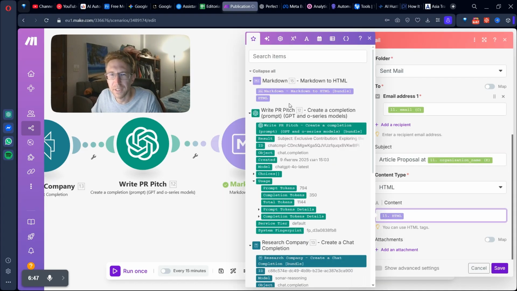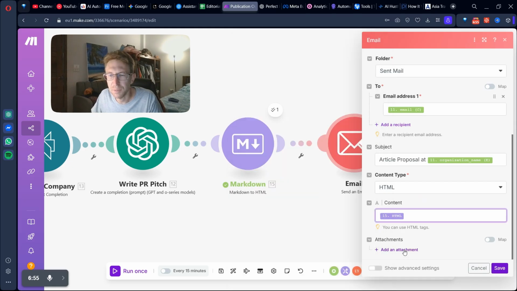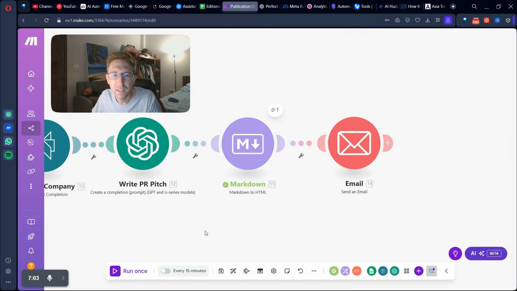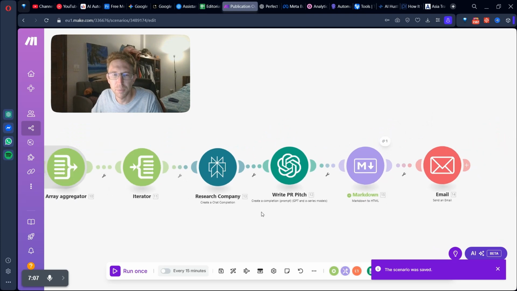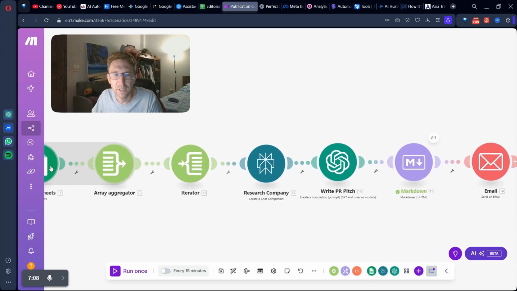And then all we're doing is passing in the HTML that we've gotten from the Markdown module. And if you want to add attachments as well, let's say you have a media kit, for example, you could add the media kit as an attachment. That's always possible as well. And that's pretty much all there is to it. So it's a pretty straightforward automation. Only 7 different modules, actually 6 different modules.